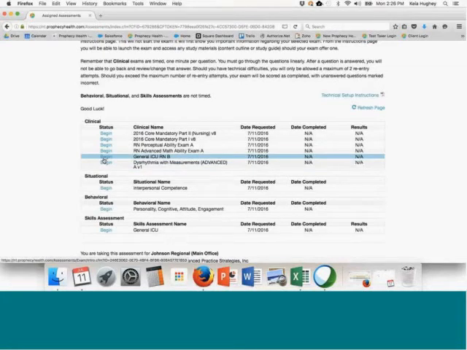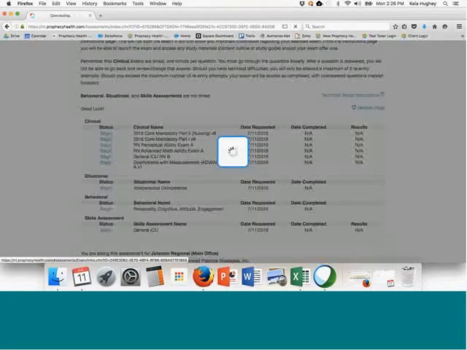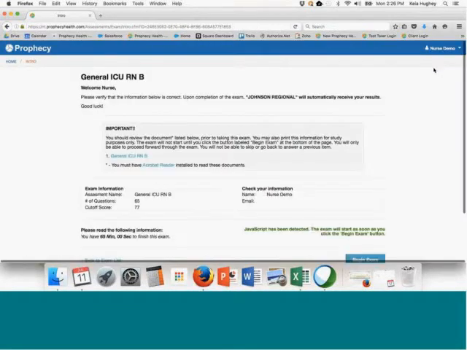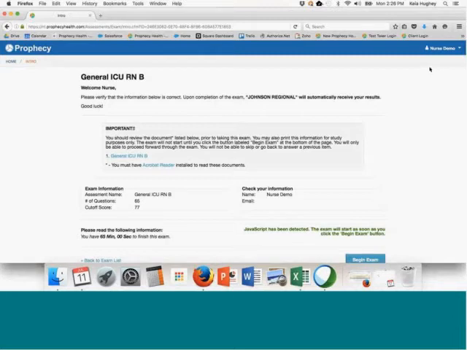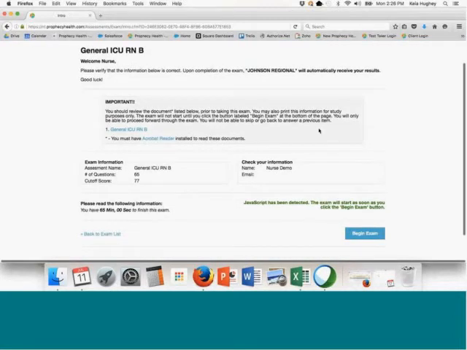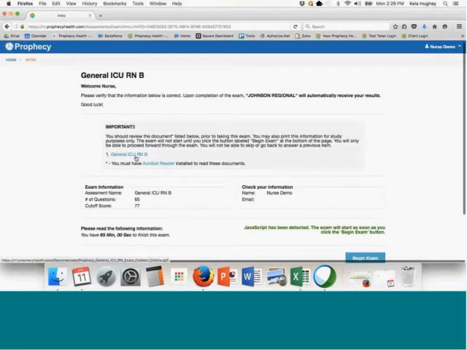We'll go ahead and begin this general ICU exam. And you'll notice that when you hit the Begin button, you're brought to the exam instruction page. From the instruction page, you are provided with any study material. Again, for all clinical assessments, you're provided with a content outline. And for all annual education modules, you're provided with a study guide.